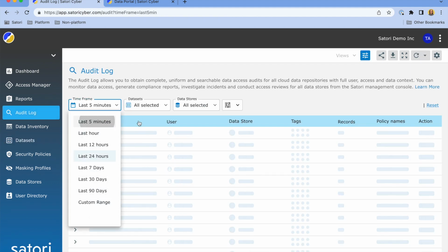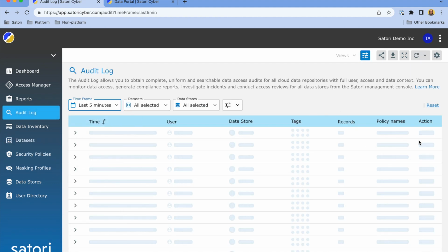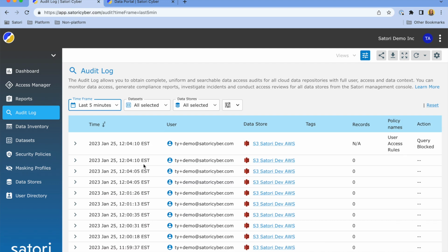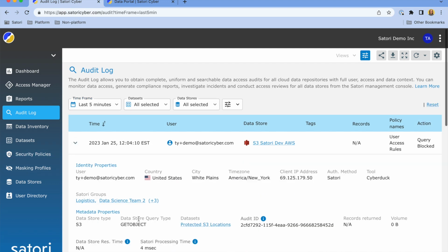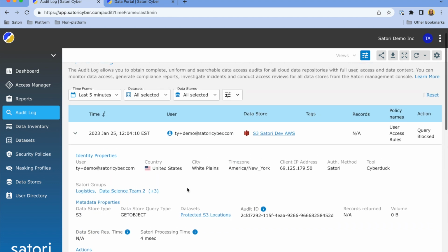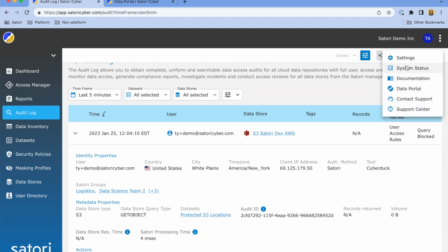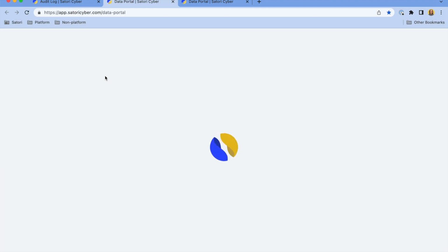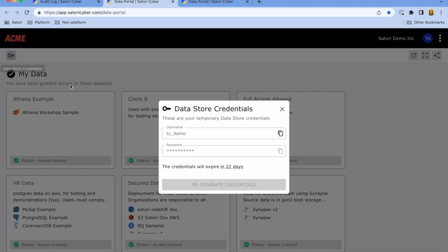If we look at the last 5 minutes, we'll see an action was taken, query was blocked on the file. If we focus in on this, we can see why and what the file was and by whom and so forth. The actual access username and password is managed by Satori. Over here you can see we have a username and password. This does not exist in Amazon. It only exists in Satori. This is an incredibly powerful feature.